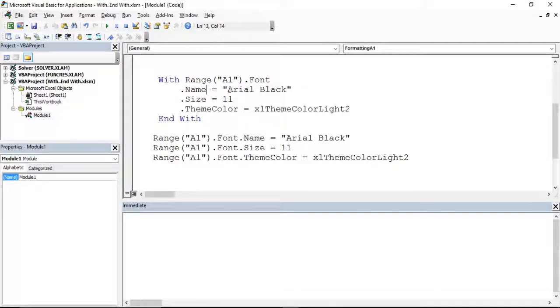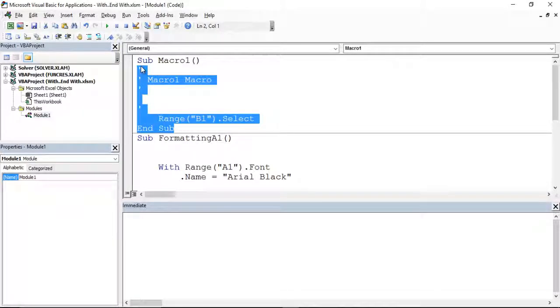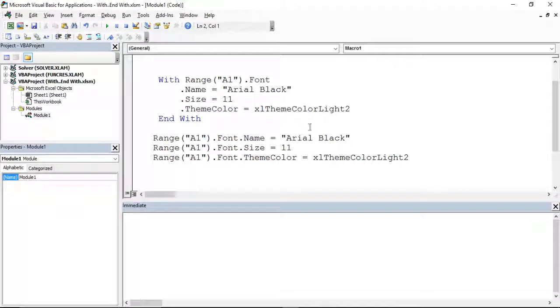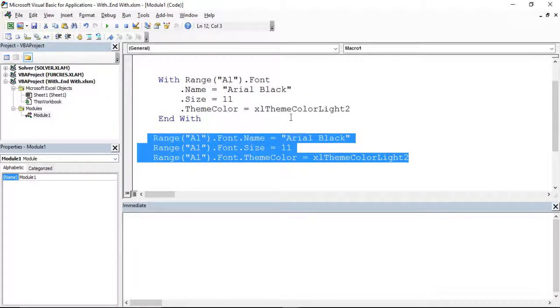So yeah, the property of the font for the name is the actual string value that we set it to, Arial Black. We've got an integer value for the size, and then we've actually got one of Excel's inbuilt theme colours there, but we could specify some kind of RGB colouring scheme or something like that. But essentially the demonstration here is just to make sure that you understand how this simplifies the code. So you can see that this inherently is simpler than that. So it just reduces typing. That's all a With...End With construct is for.